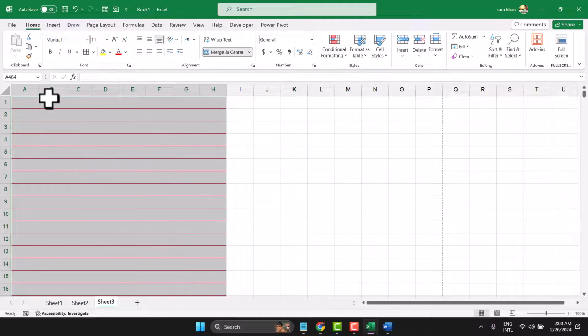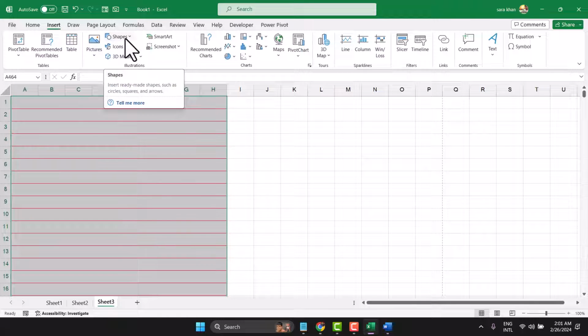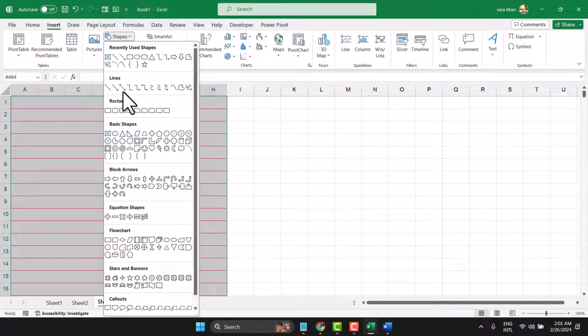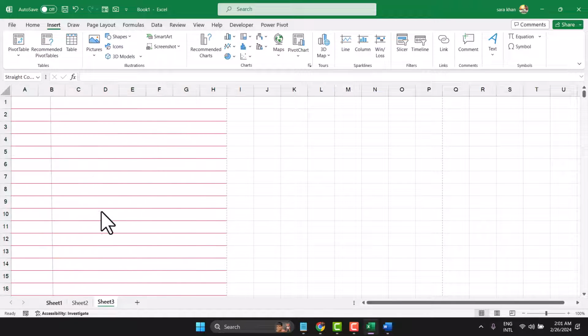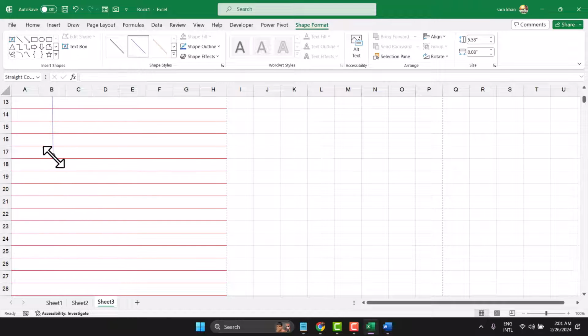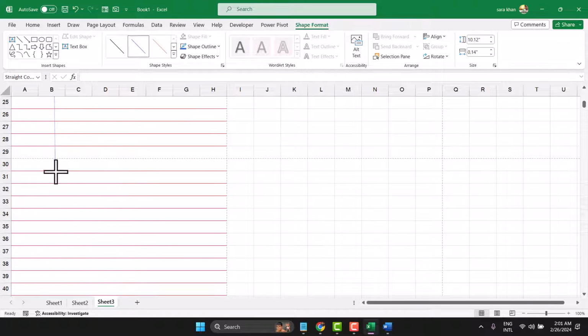So insert shape and line if you need a vertical line. So draw here. Like this. Increase the size. Press and hold shift till the first page border. You can change thickness.